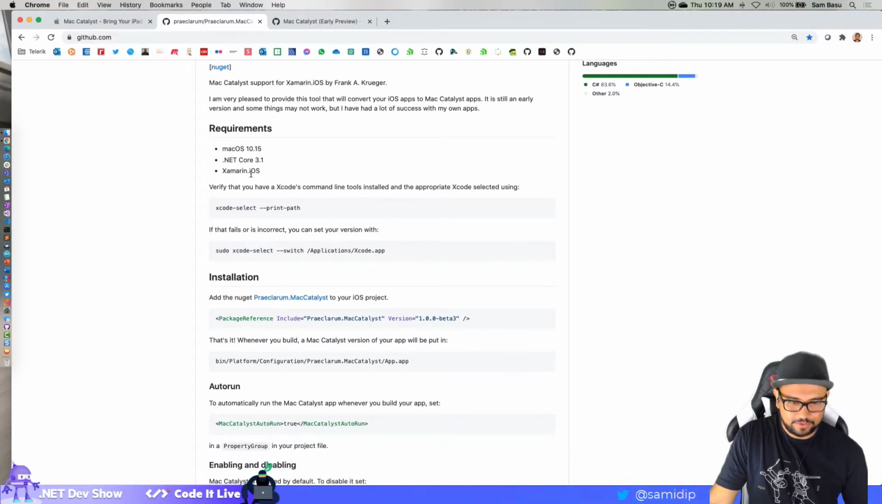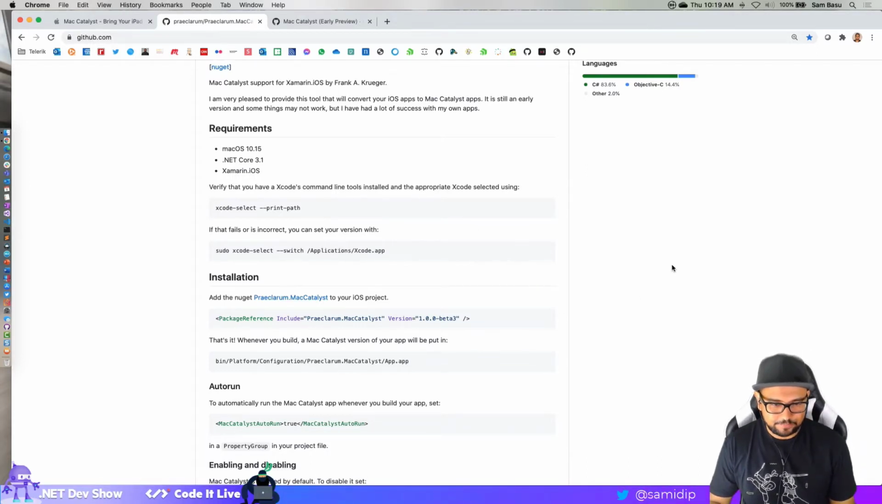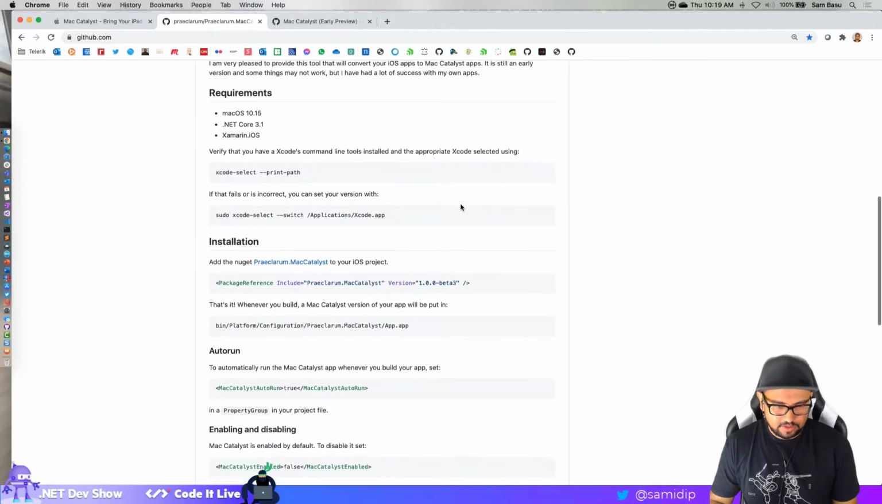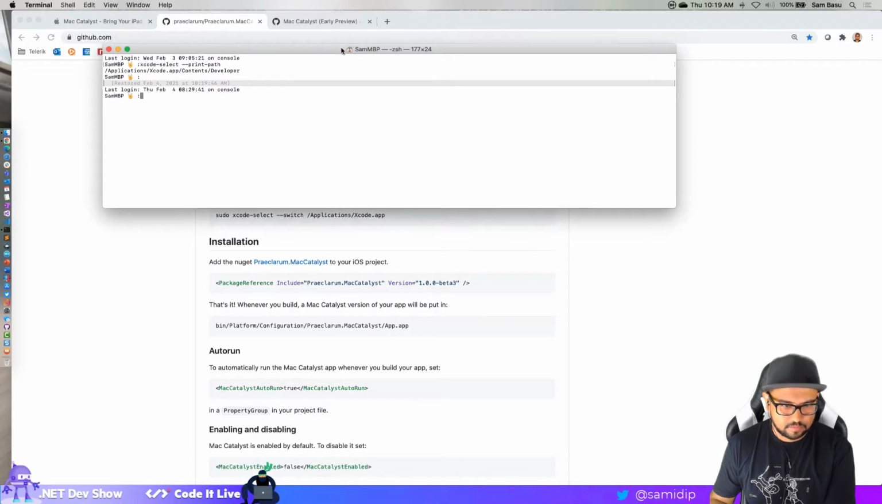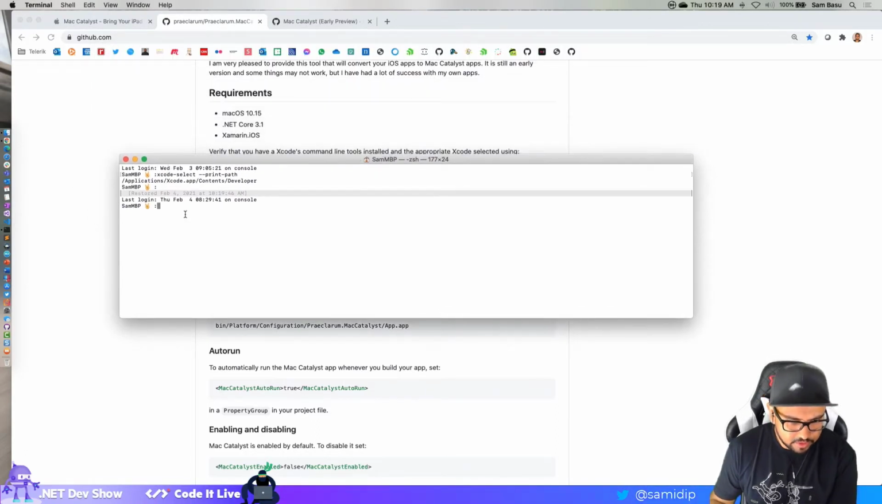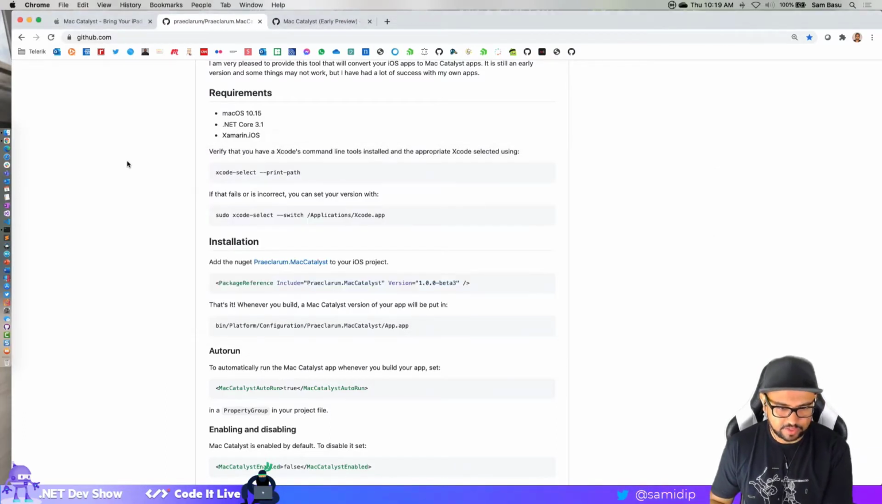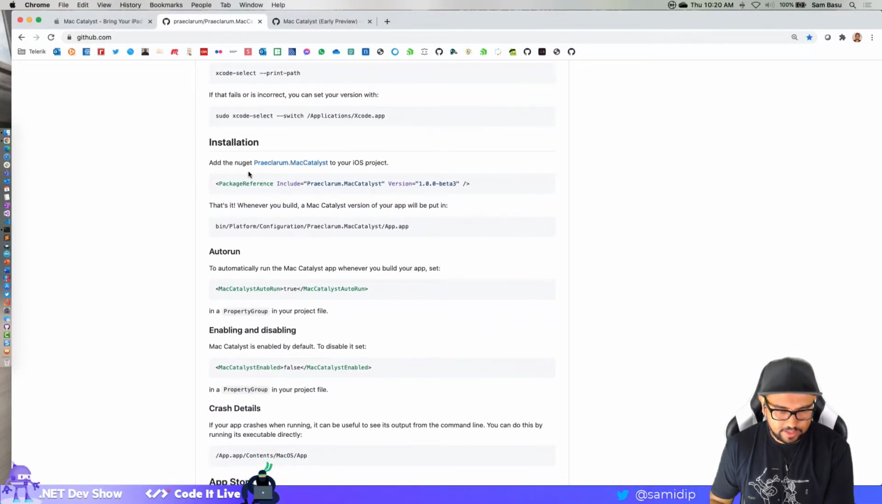Okay, so here's where we stand. We checked those boxes. I thought this worked on Xamarin.Forms as well, but if not, I'll try with Xamarin iOS. Make sure Xcode's command line tools are appropriately installed. What is that? Okay, let's try it. Oh, looks like no, I'm good. I tried this, I think xcode-select print path. Yeah, okay. So we should be good. I have the Xcode things installed, and then we have to get this package reference, and that's it.